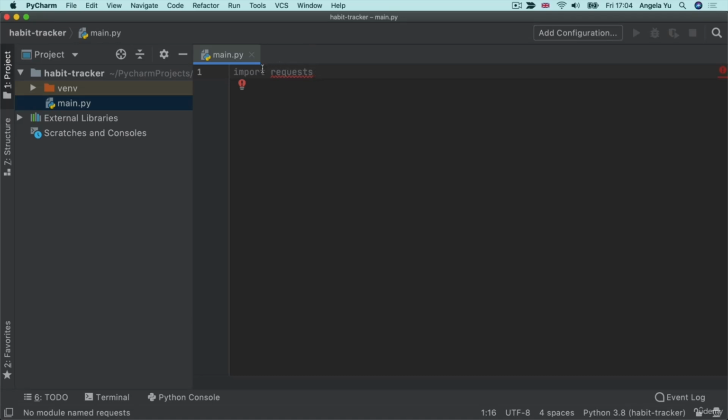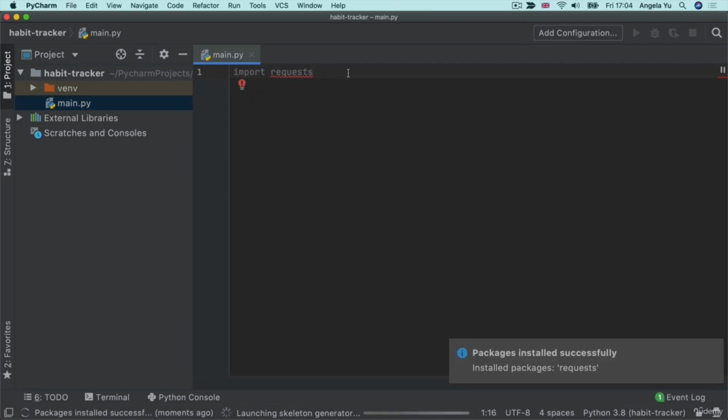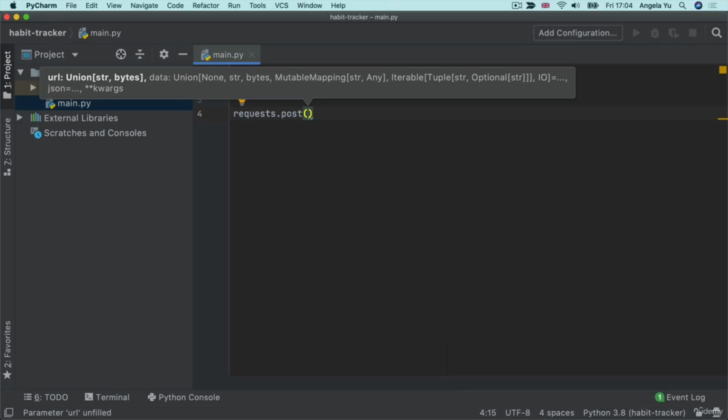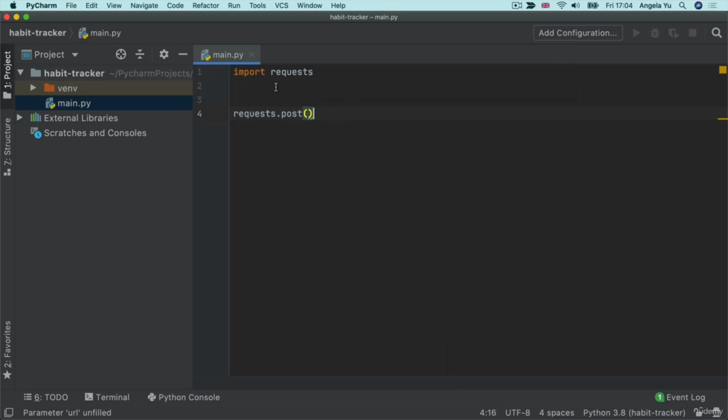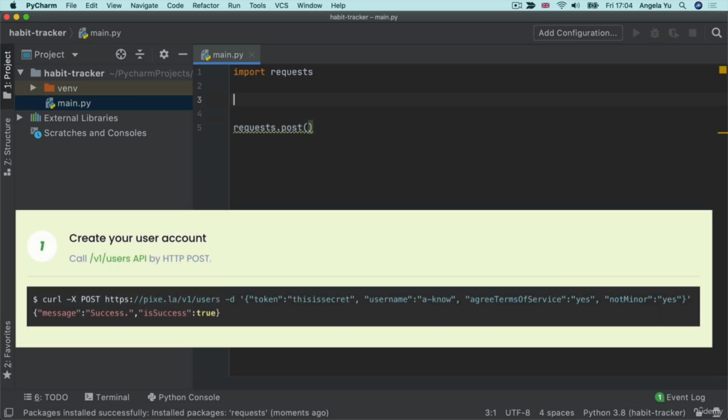Now because this is a brand new project, we're going to have to install that package to make this red underline go away. And once it's been installed successfully, we can tap into that method requests.post. What are we going to put into this parentheses? What are the parameters? What are the inputs? Well, the first thing is the URL endpoint, right? So this is the Pixella endpoint, and that is going to be all of this. Let's copy that over and paste it in as a string.